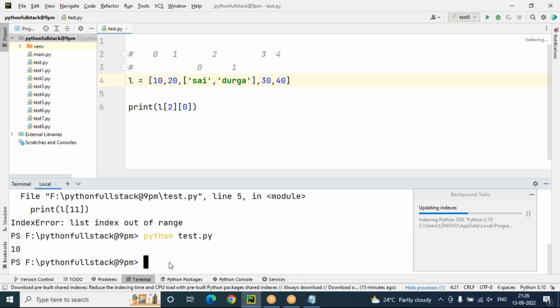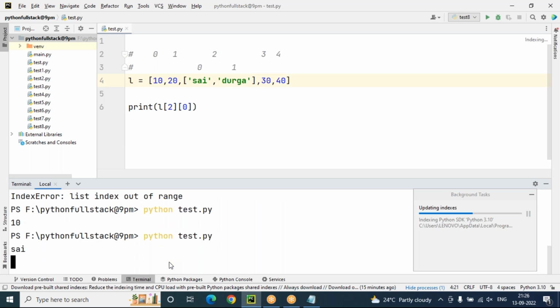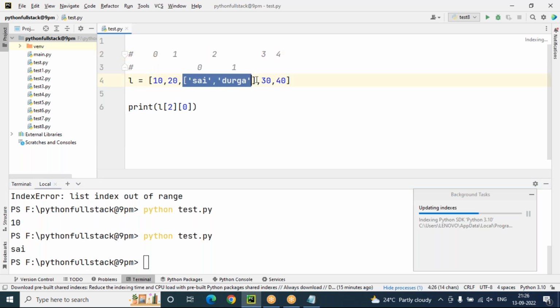Let's hit the enter button. So we got this Sai value here. You can see the item has come. So to access a nested value, compulsory we have to use what index? Nested index only. So 2 is the outer index. The inner list is having its own indexes. On 2, then we are applying 0 only. 2 of 0 means Sai. 2 of 1 means Durga, like this. So nested values, if you want to access them, you have to access them through nested index only.